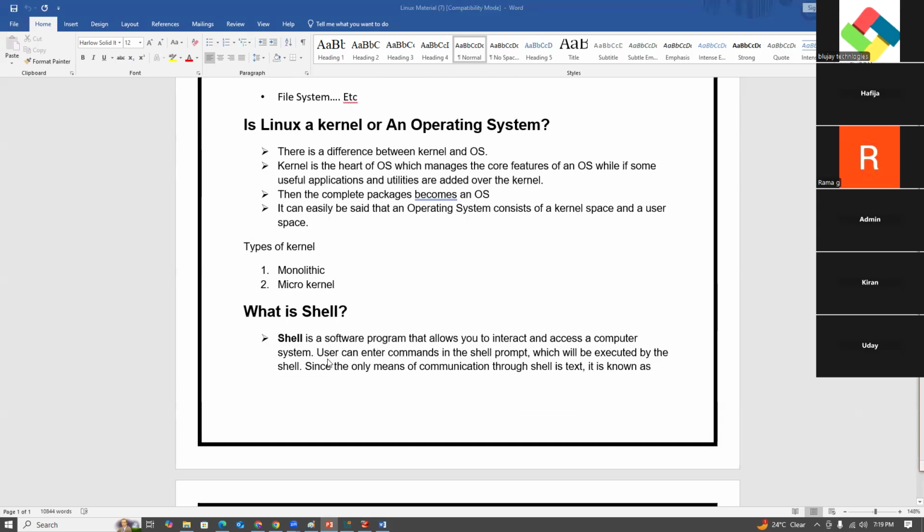Is Linux a kernel or an operating system? There is a difference between kernel and OS. Kernel is the heart of the OS which manages the core features of an OS, while if some useful applications and utilities are added over the kernel, then the complete package becomes an OS. The operating system consists of a kernel space and a user space. Types of kernels are monolithic and micro kernels.